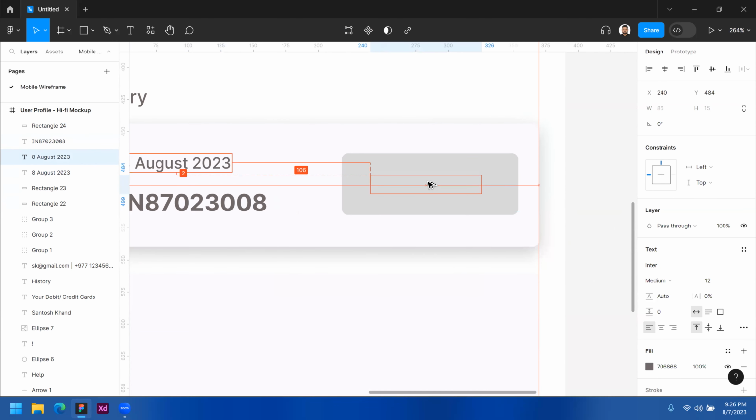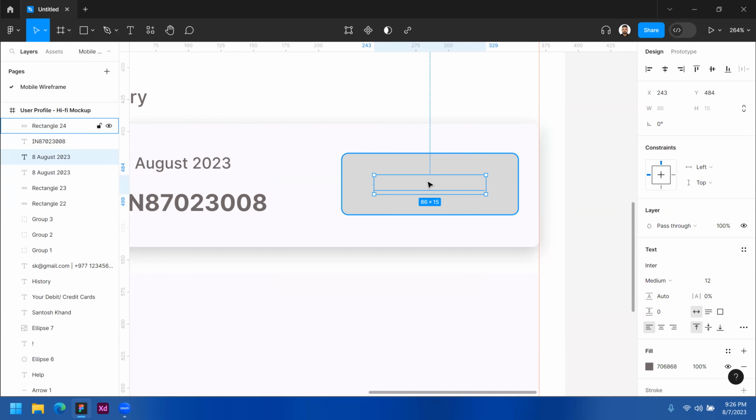Again, see, the text is behind. So now what I'll do is I will press control and bracket.